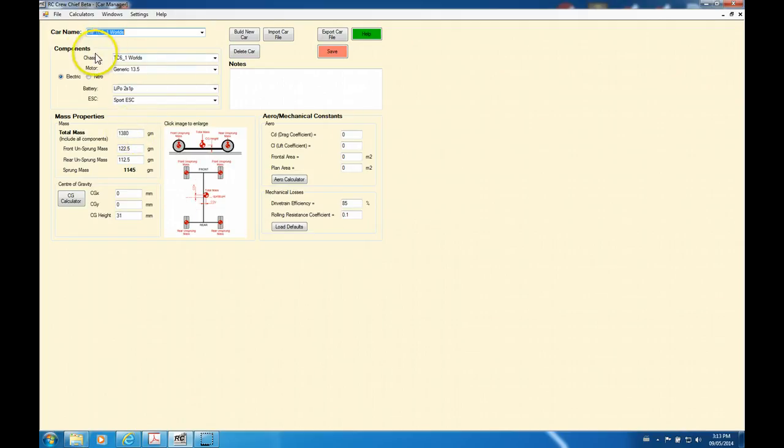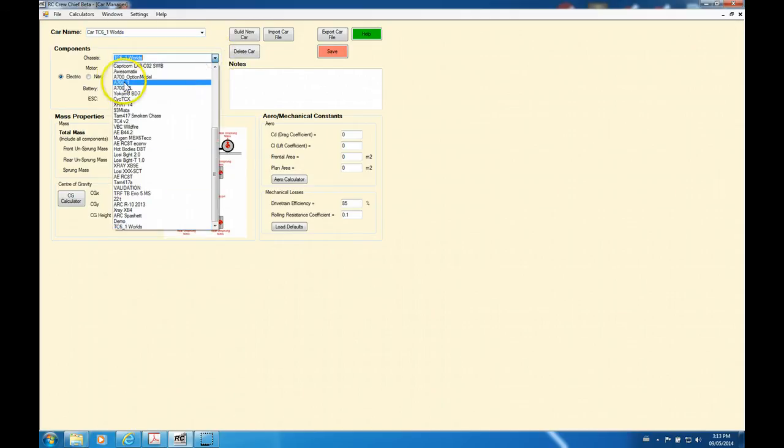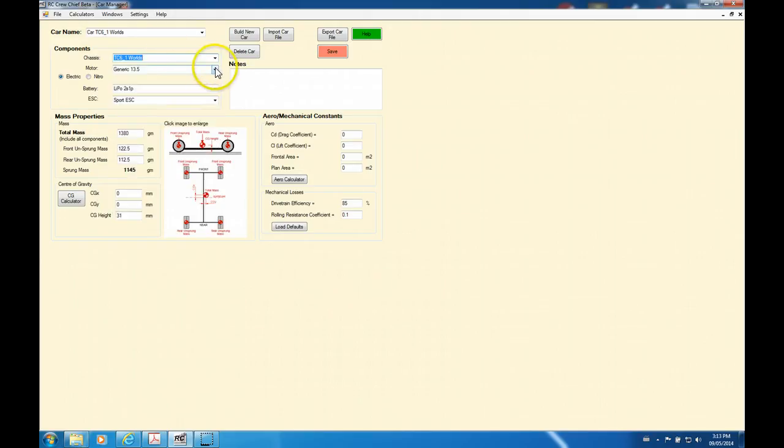So you can see we have a component section, so you just select the various components required from the list. So you pick a chassis that you want to use with the car, a motor, the battery, and the speed control. So you select those four components.